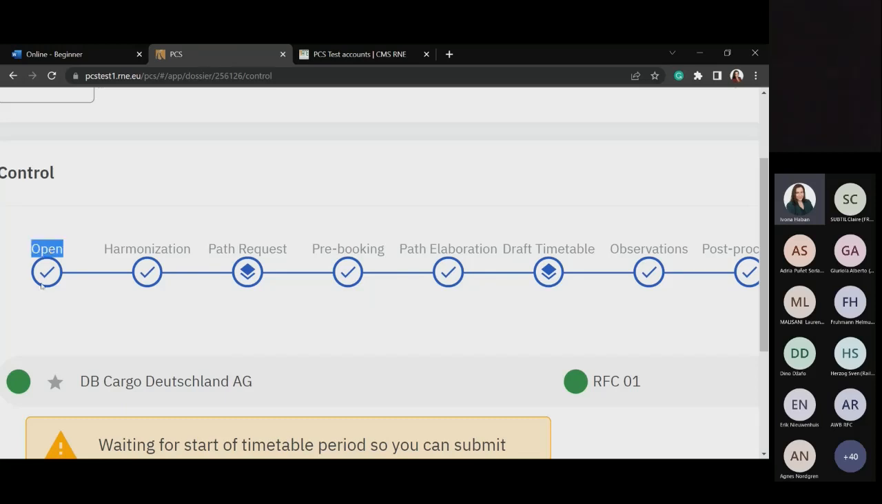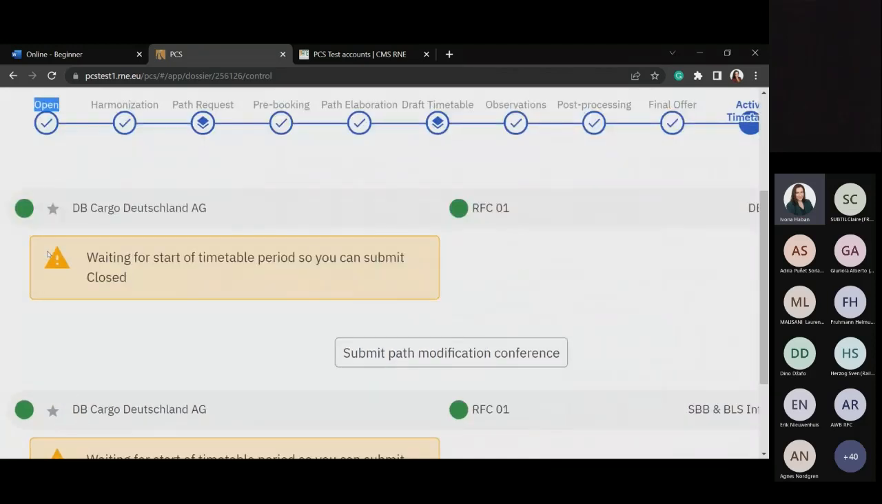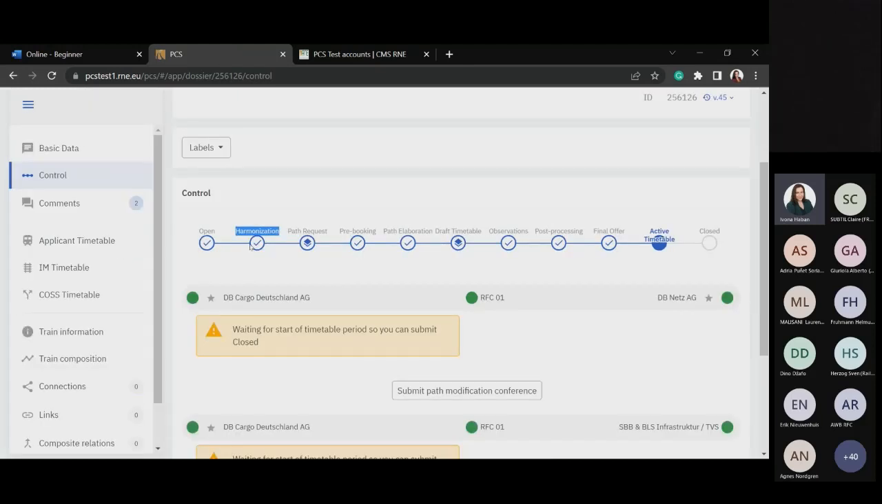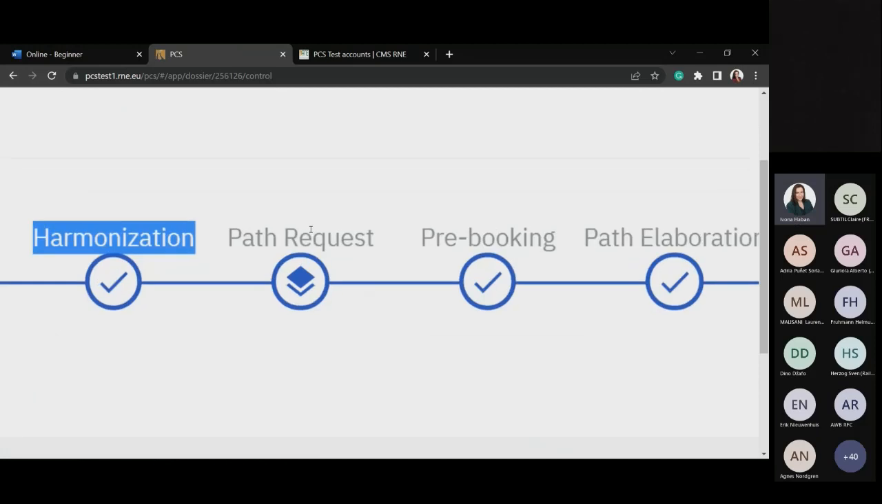Open phase is something where, when you create a dossier, you can do whatever you want with it. In this phase, you are the only one seeing this dossier, so it has no visibility to anybody else whom you have put in as participations. Harmonization is exactly what the word says. It is the phase where the applicants or the RUs harmonize their request in order to send a path request.